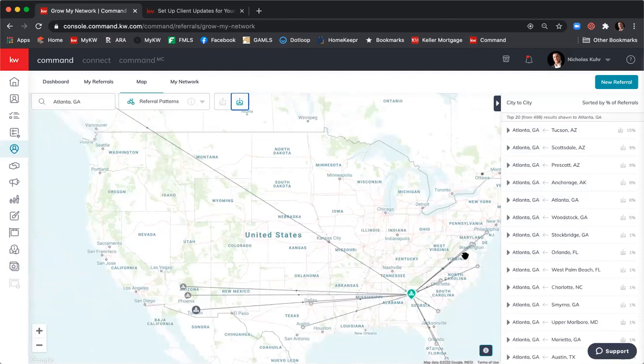Again, very similarly, I would want to start to set up relationships with agents in these cities and say, hey, if you have anyone that is coming to Atlanta, I would love to be your referral partner, and you can work out the percentage of the referral fee. And this is going to be a great lead source for you, a great income source for you, and you can start to really establish yourself as that go-to agent for agents across the country.